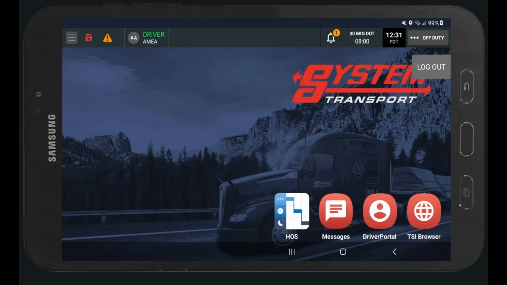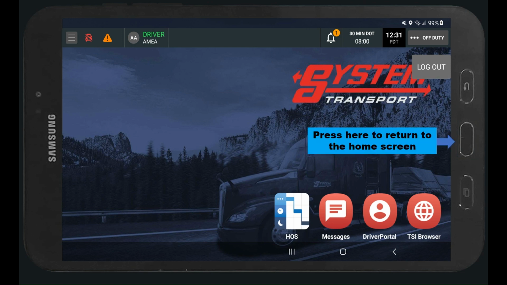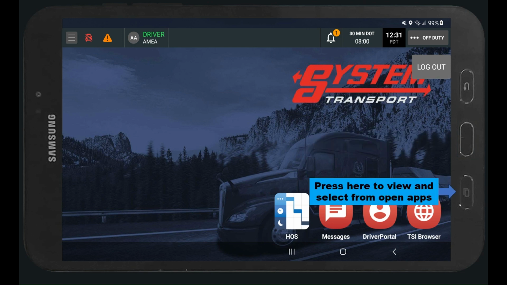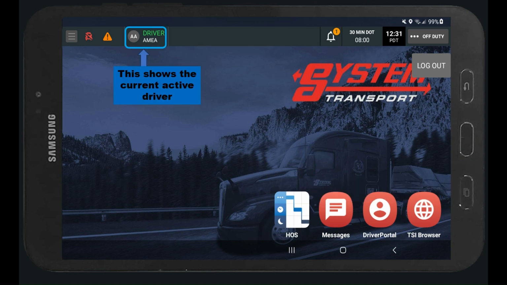Most of the controls are like any other tablet or cell phone. You can use the back button, the Return to Home Screen button, or the View Apps button, like on most devices. The active driver icon leads you to a menu you can use to add a driver or switch the active driver when training or team driving.